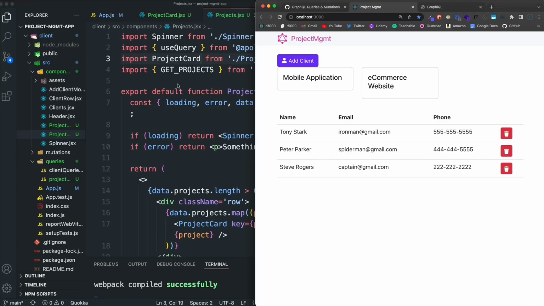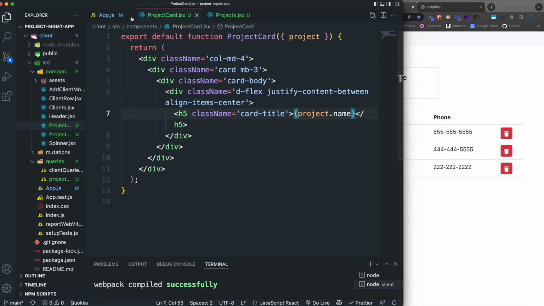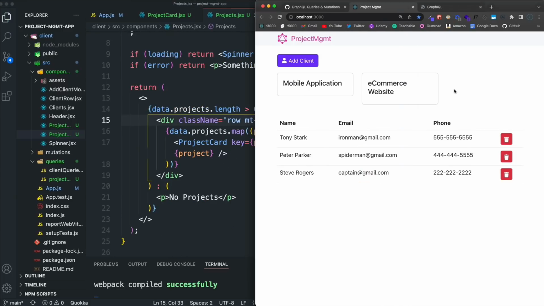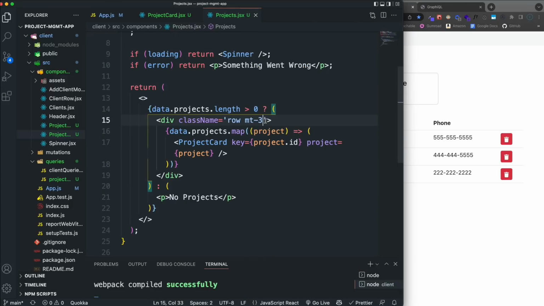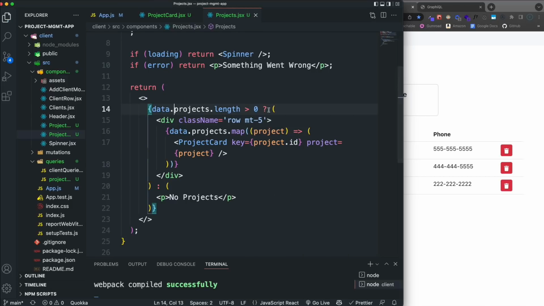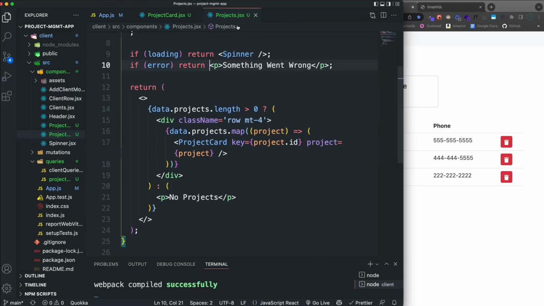I do want to have some spacing here, so why don't we add, let's see, actually on the row right here, let's say mt, we'll try mt-3, maybe mt-5, or 4, whatever you think looks good, doesn't really matter. Okay, so now we have the name here.